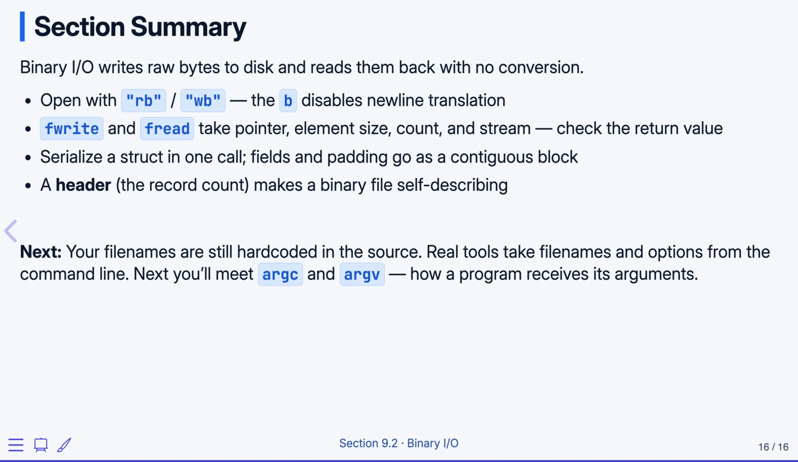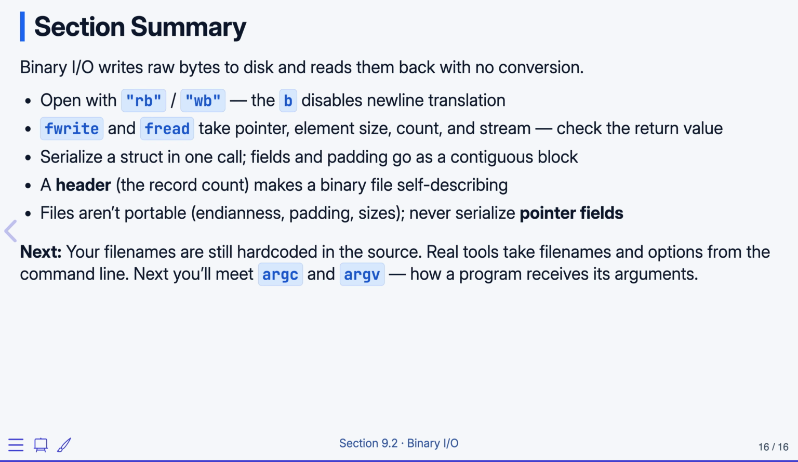with pointer fields. Next, your file names are still hard-coded in the source. Real tools take file names and options from the command line. In the next video, you will meet argc and argv, the way a program receives its arguments.